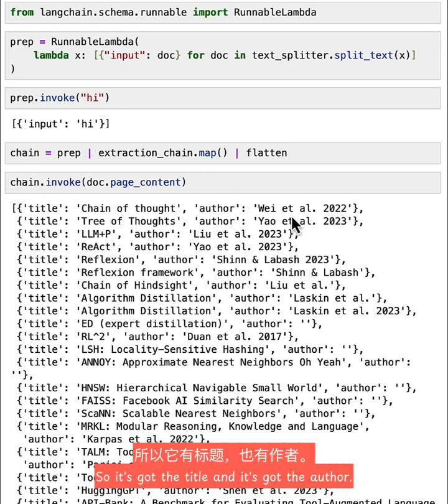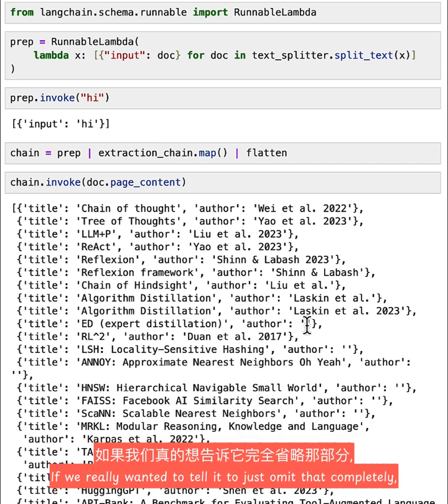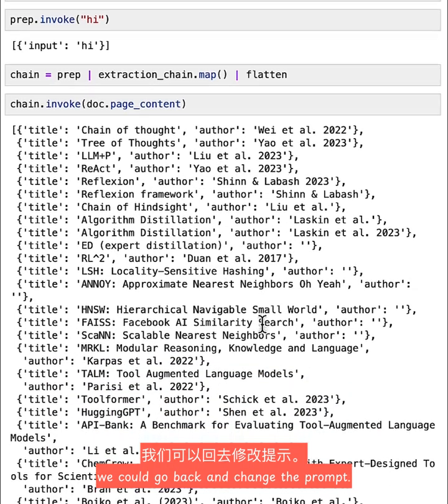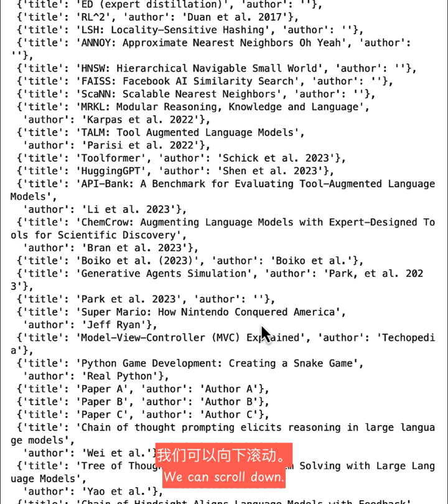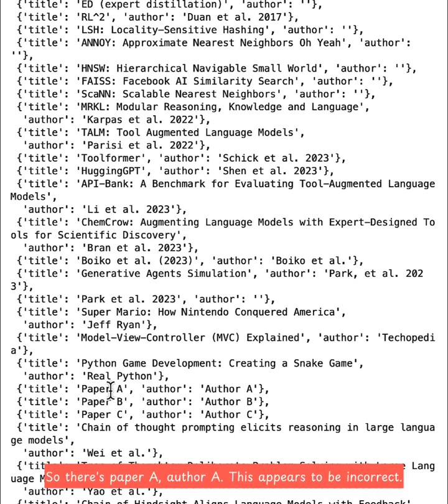So it's got the title and it's got the author. If we skim through, we can see that it's leaving the author empty for some of them. If we really wanted to tell it to just omit that completely, we could go back and change the prompt. We can scroll down. We can see here that it seems to be making some up. So there's paper A, author A.